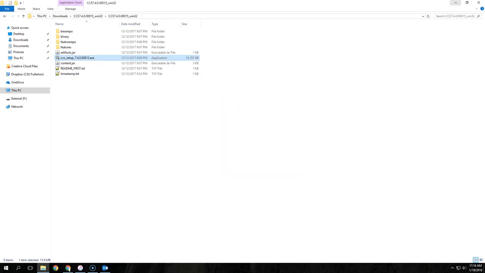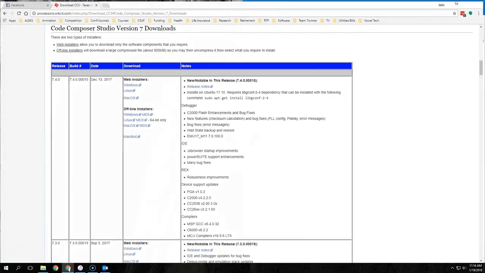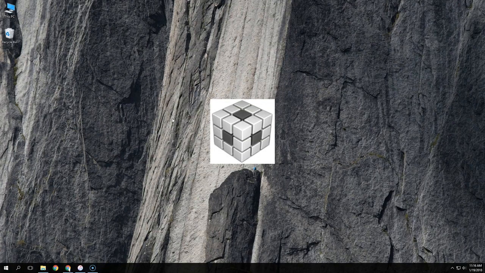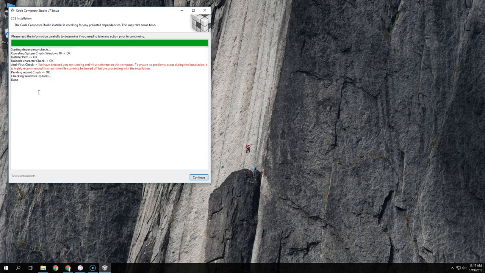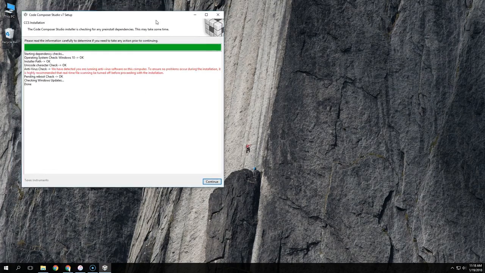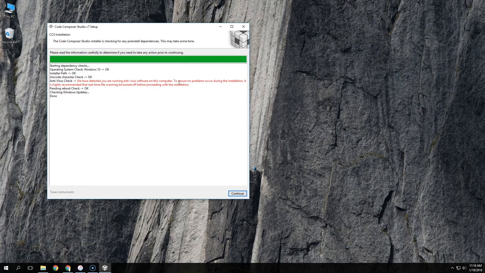So let's give this a second here. This will bring up the installer. So if you have an antivirus, it's going to give you this error. I'm going to go ahead and disable my antivirus. So I disabled my antivirus, and it's a good idea to disable it. It may work if you don't, but I really recommend you disable the antivirus because it may cause some problems.